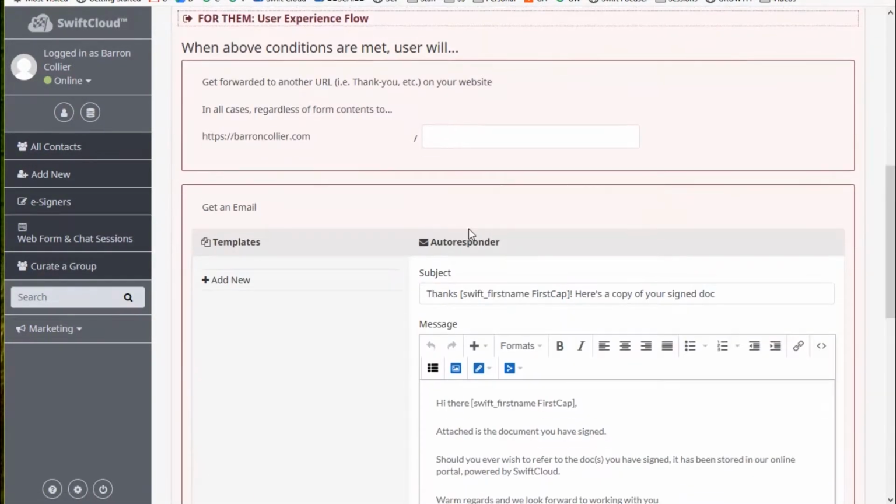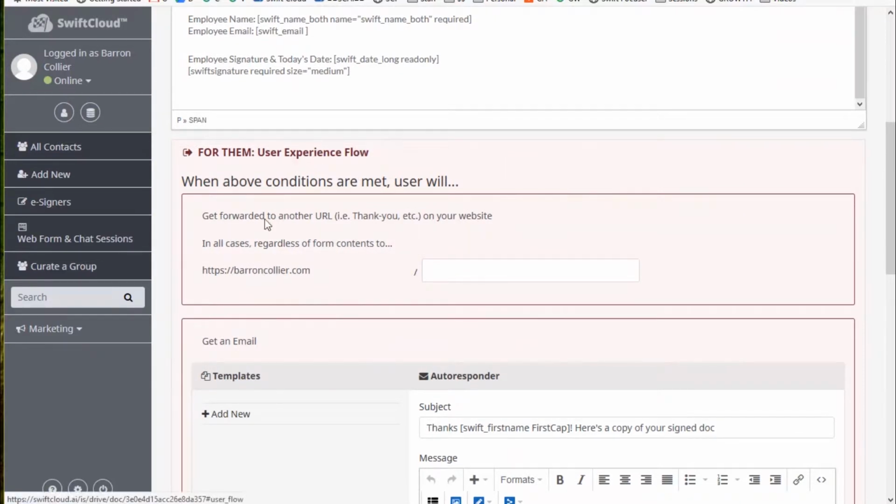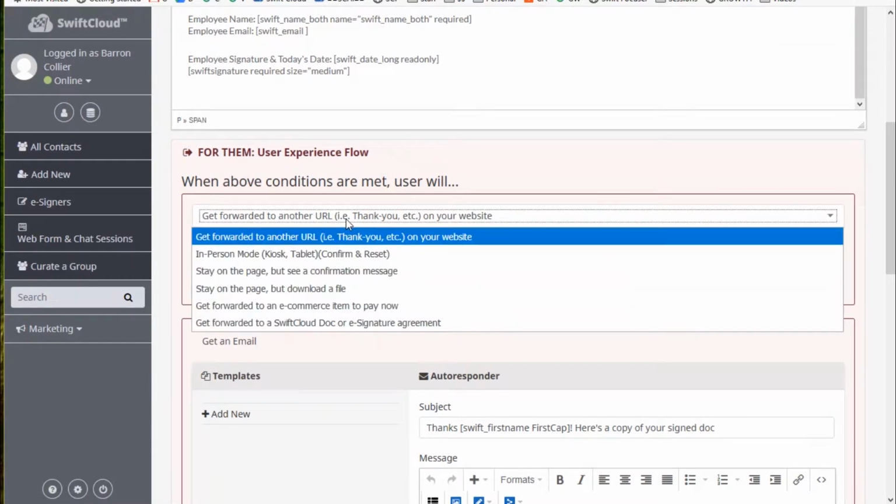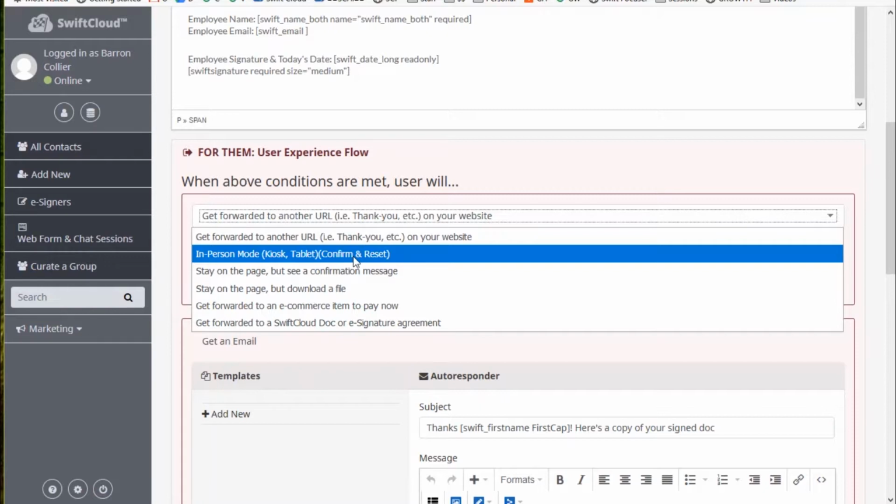is going to happen for the user. In this case, most typically we'll send them somewhere, but we've got a couple different options. If you are getting signatures in person on a tablet in your office, then you'd probably want to set it to kiosk mode, which is going to attempt to suppress, and this is up to the browser, but I think it works with most major browsers, the autocomplete, because we don't want to show information about other clients, right?